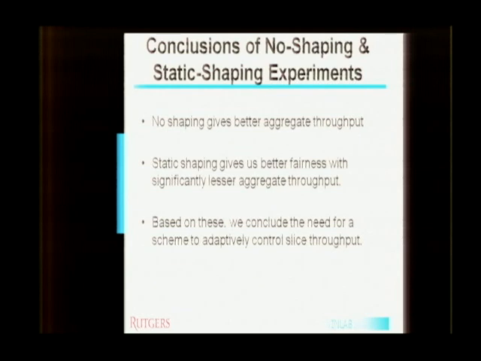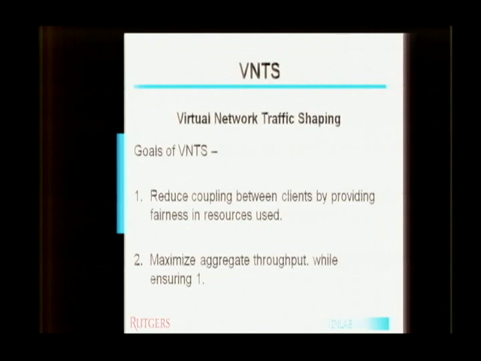So as a solution to this, we propose VNTS, that's the virtual network traffic shaping. The basic goals of VNTS can be defined like this. We want to reduce the coupling between the clients by providing fairness in resource use. What this means is that when one of the clients is in an unfavorable channel condition, we don't want to see any effect on the stationary client's performance. And at the same time, we want to maximize aggregate throughput while ensuring fairness.